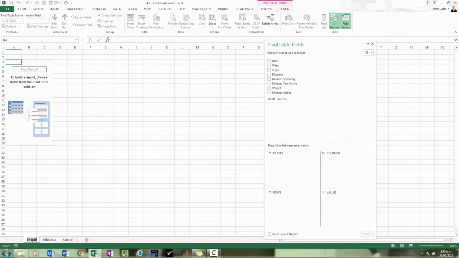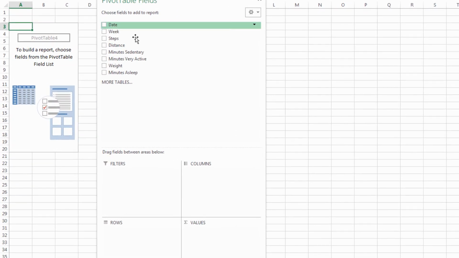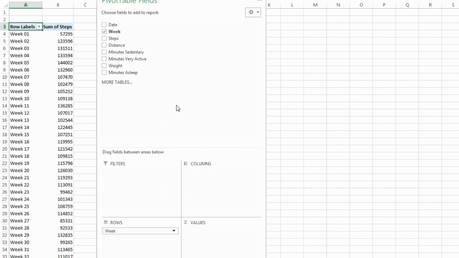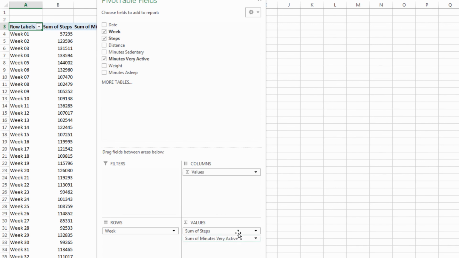Let's call that worksheet Pivots. And using the wizard, let's drag week into rows, steps and minutes very active into values. That's all I'm going to do in this pivot table.